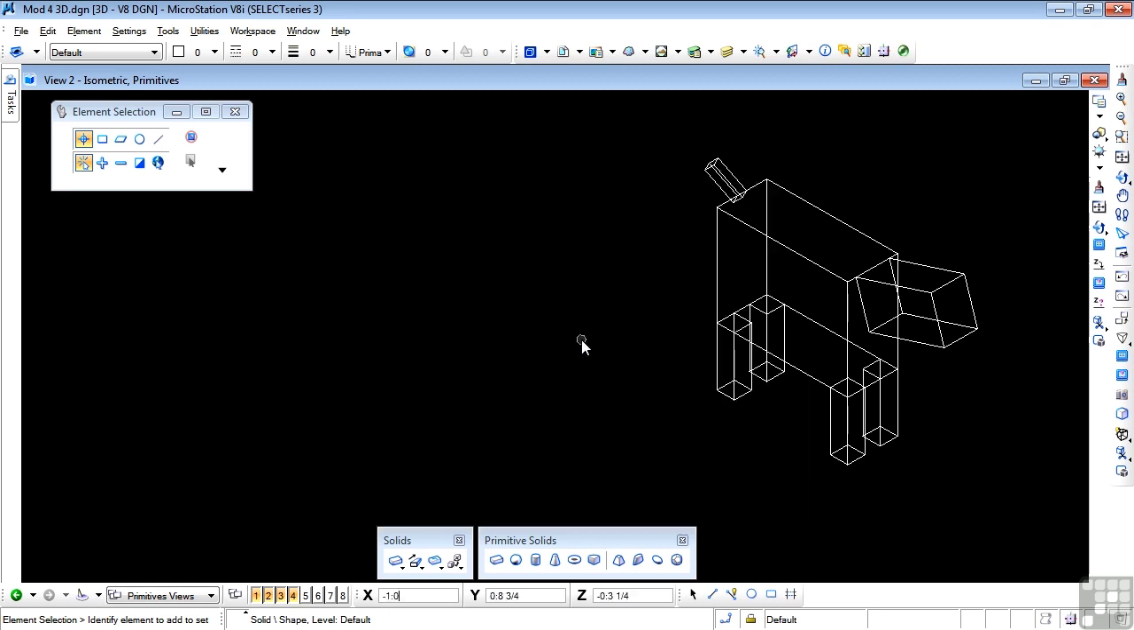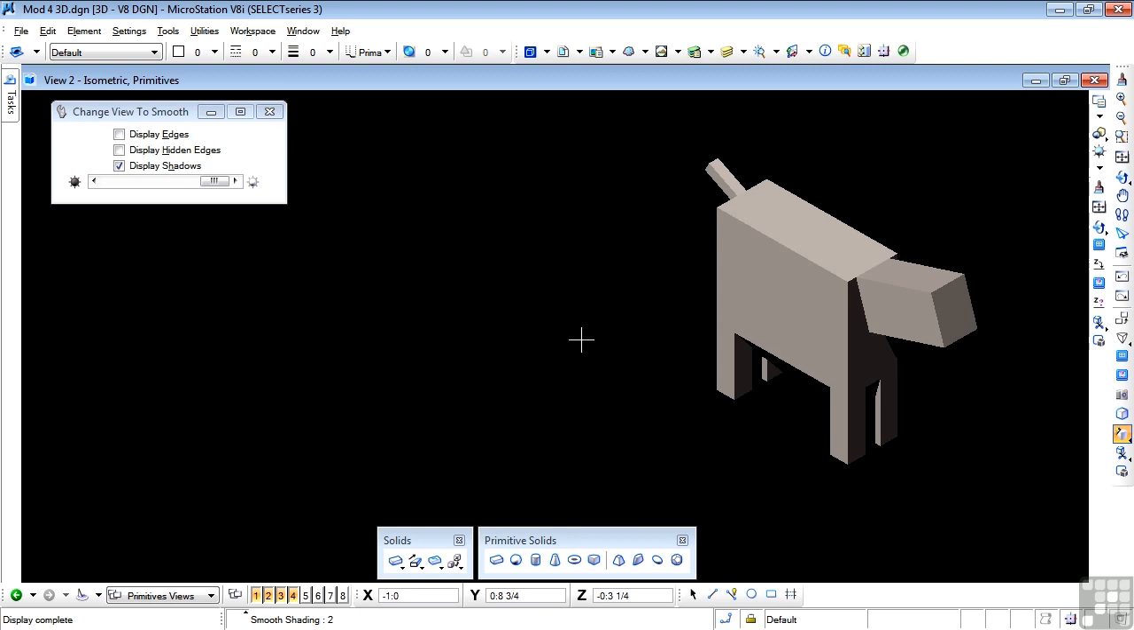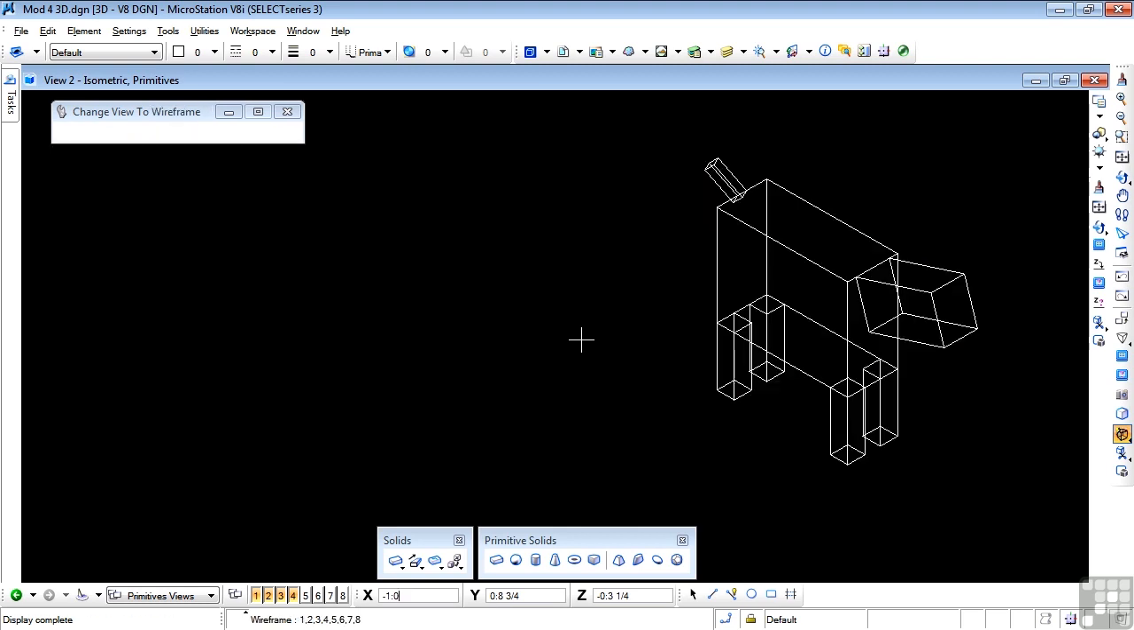Now, when I press F6, I have a shaded view, and F5 gets me back to wireframe. And you'll be doing this a lot, switching backwards and forwards as you work, because you will tend to work in wireframe, but check your drawings in shaded. Now, let's go to the next step and add some lights.